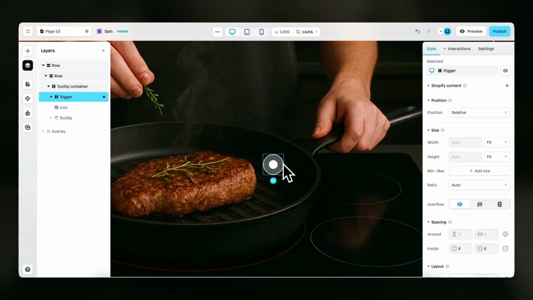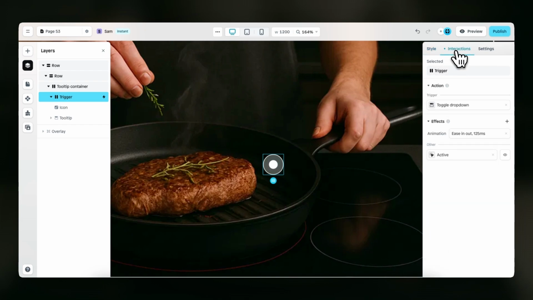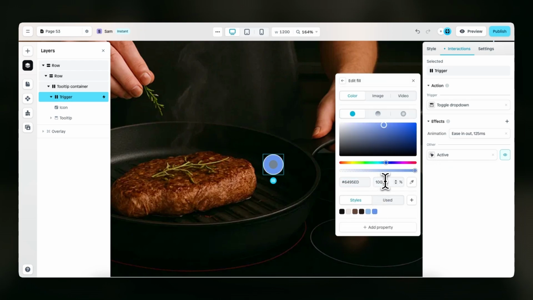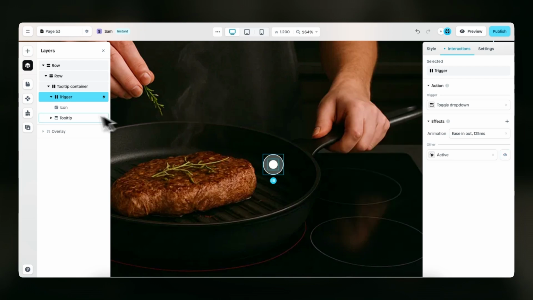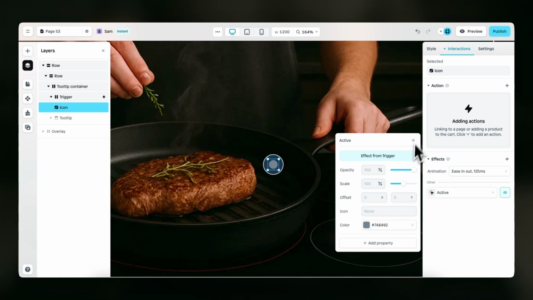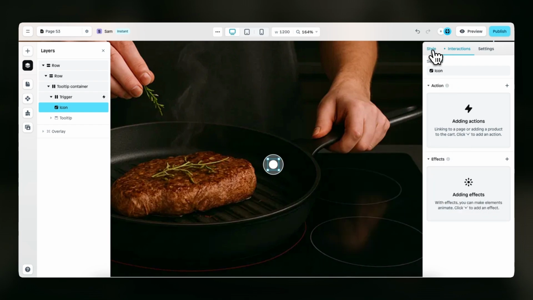Now let's add an effect to the tooltip. So we select the trigger again, as you can see from the layer panel. Then we head over to interactions, and as you can see, there's already an effect by default, which is an active effect. So whenever the trigger is active, something will happen. And what we want to occur is change the fill color to this branded fill color, set the opacity again to 30, and as you can see, the color of the icon also changed. So let's quickly select the icon, head over to interactions, and then delete this effect so the icon remains white whenever it's active. So we've done it.